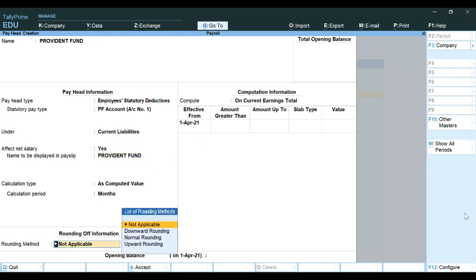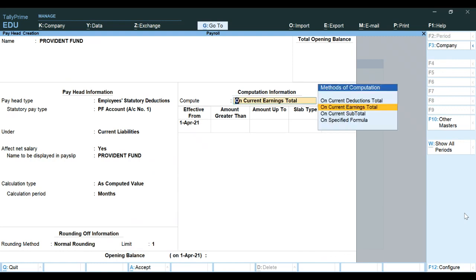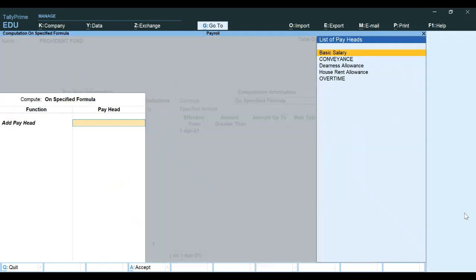And now we consider calculation type as computed value in terms of month. And now I just consider normal rounding, 1. It will ask me regarding specified formula. Yes, we have to apply formula on employees provident fund.